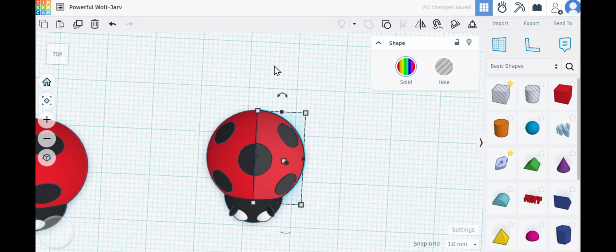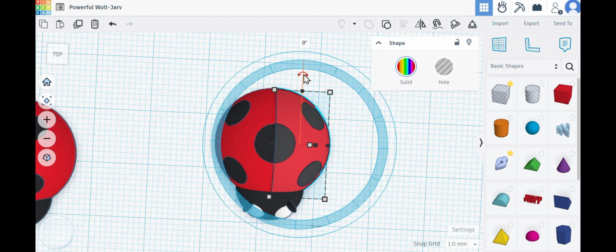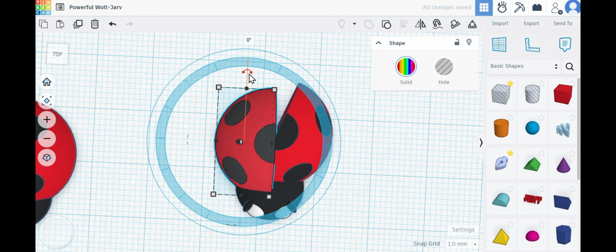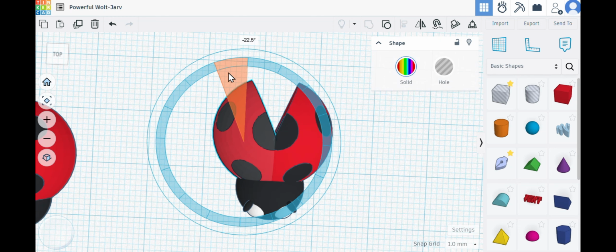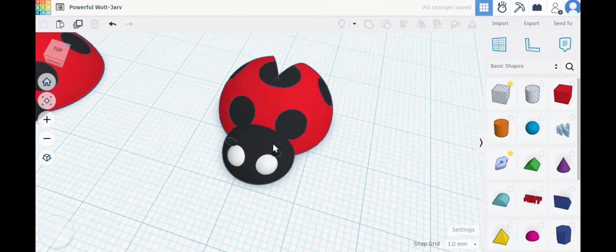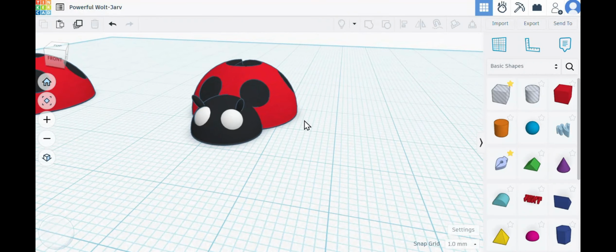Alright, so basically what you're going to want to do is take one side of this big red body that the ladybug has, and turn it clockwise by 22.5 degrees, and do the same thing, but counterclockwise, negative 22.5 degrees. I failed math, guys. And then it looks like this. So it looks like it's getting ready to fly off.